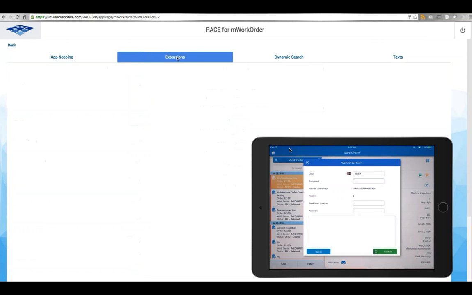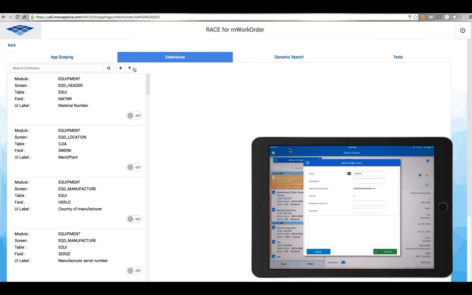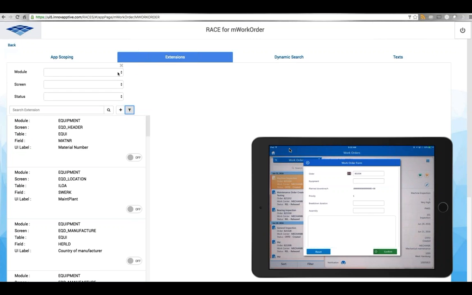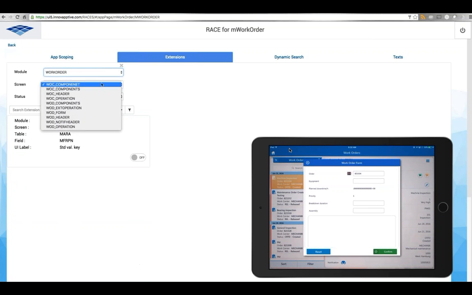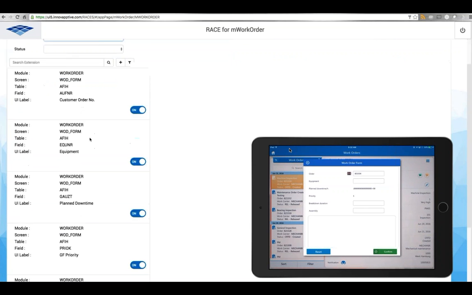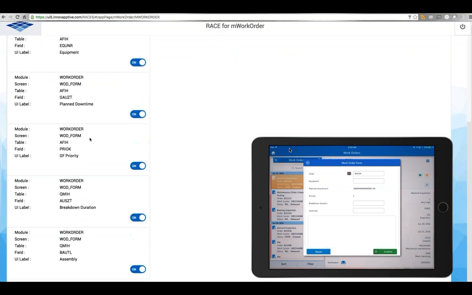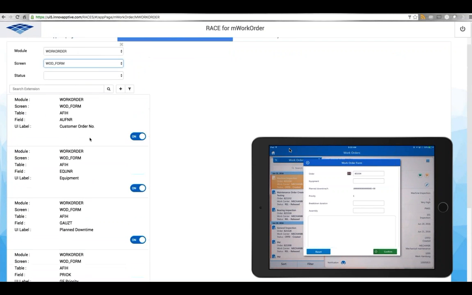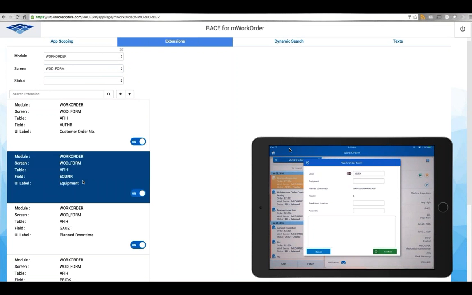I'm going to show another aspect here, which is the ability to add fields, right? So typically, adaptability to business change is key. And this is where, what happens if your users ask for an additional field on the form, on any screen? The ease with which you can add that field is, again, redefined with RACE.